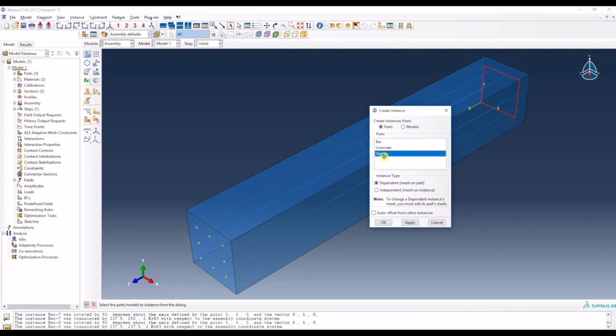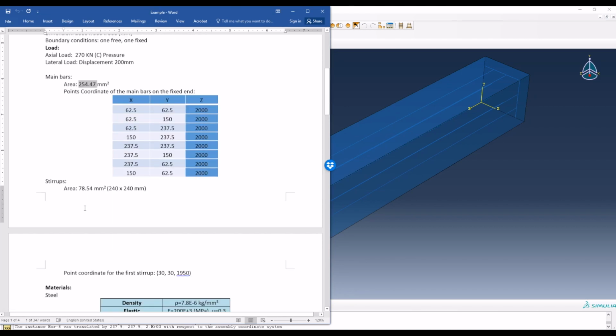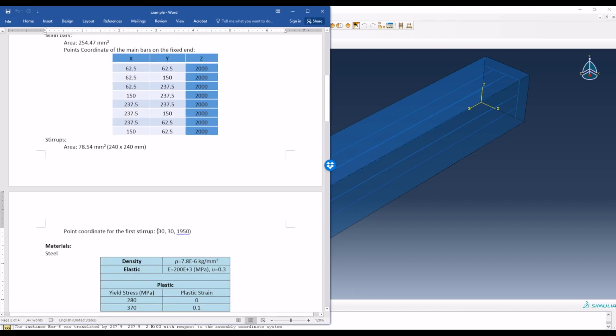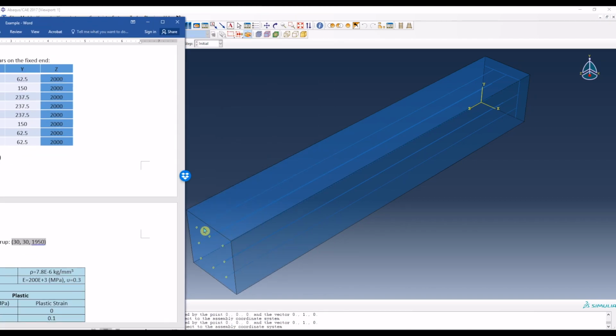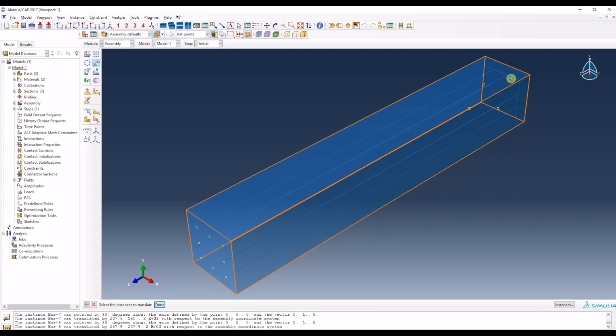So click Create Instance, we add the stirrup. So you will see the stirrup is showing up right there. So we need to translate to the correct position. From the file, we know the point coordinate for the first stirrup. So we're going to use this coordinate. Let's click Translate Instance.